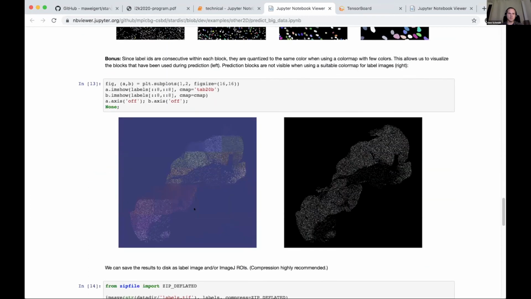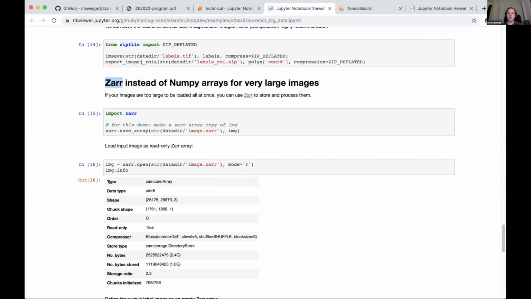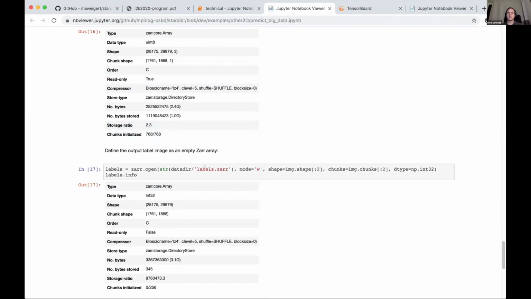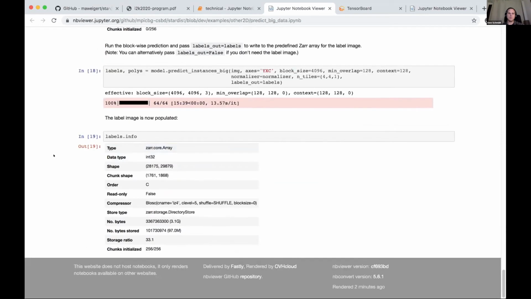Then you can run this, and with some tricks, you can actually see the blocks where it was processed from. Typically we work with NumPy arrays, which live in memory, so you have to load your image into memory. But you can also use this with Zarr, which is an array library that allows you to work with images that are only loaded on demand. This is just showing how you would, for example, write the image that we have in memory here to a Zarr array, and then use this for input and also write the output to a Zarr array. So this also works. This means you don't even have to load the input into memory anymore.